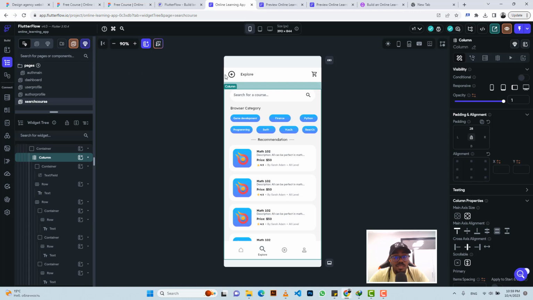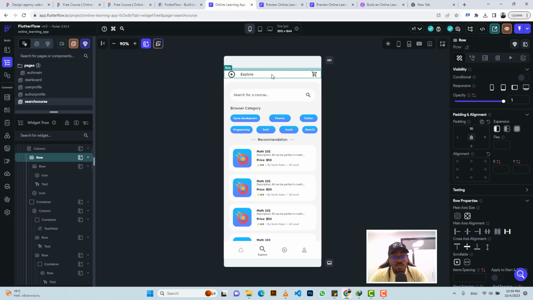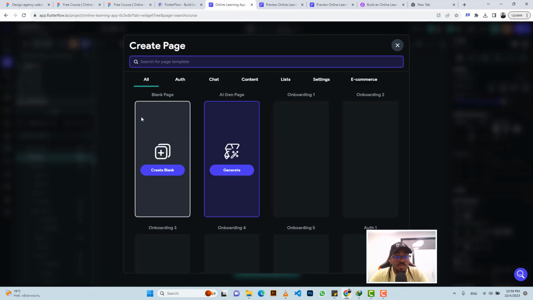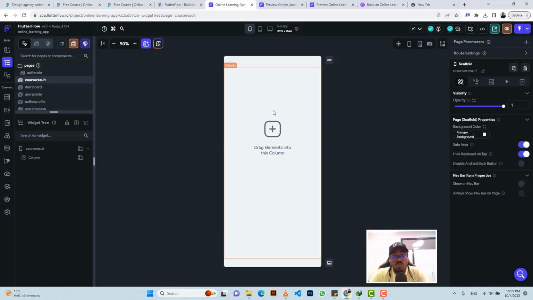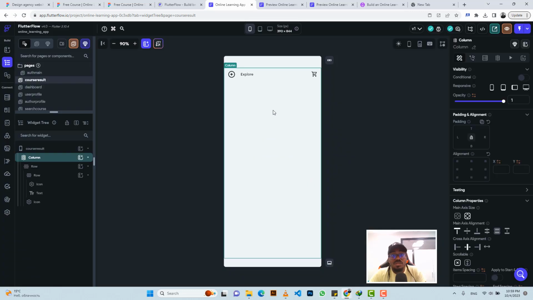Now let's go ahead and copy this row first, Control C. And we're going to create another page. Click on there to create page, and here we'll say course results. This is going to be the screen that will show the result of a particular search item.